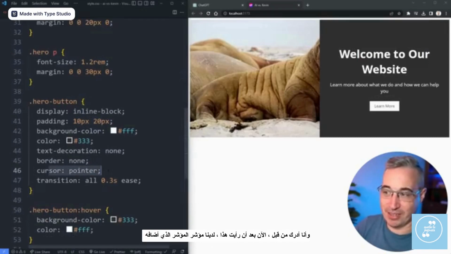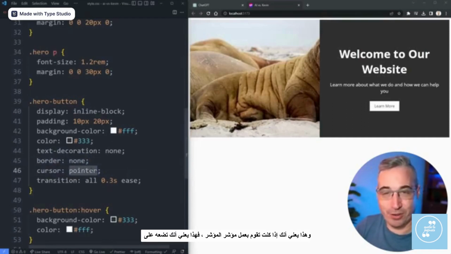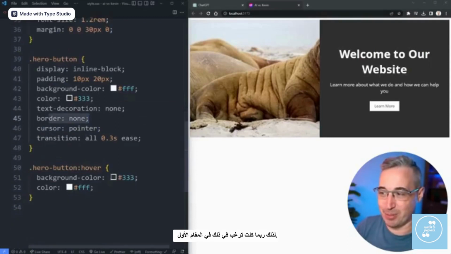And I realized before, now that I see this, we have the cursor pointer that it added last time, but it didn't do a border of none. And that means, if you're doing cursor pointer, it means you're putting it on an actual button element as well. So you probably would have wanted that in the first place.